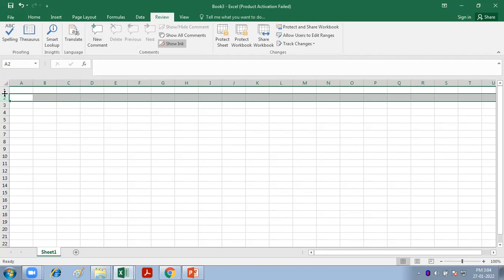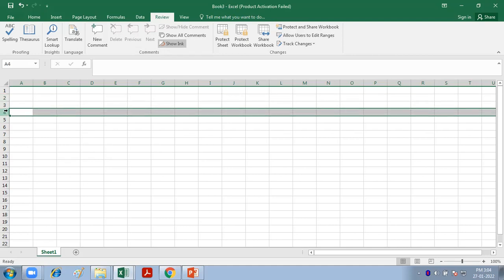Here you can see 1, 2, 3, 4, 5, 6 like that. That is called a row heading. Each row is identified by a number called the row heading, where you can see the numbers. Now I have selected the third row, fourth row.